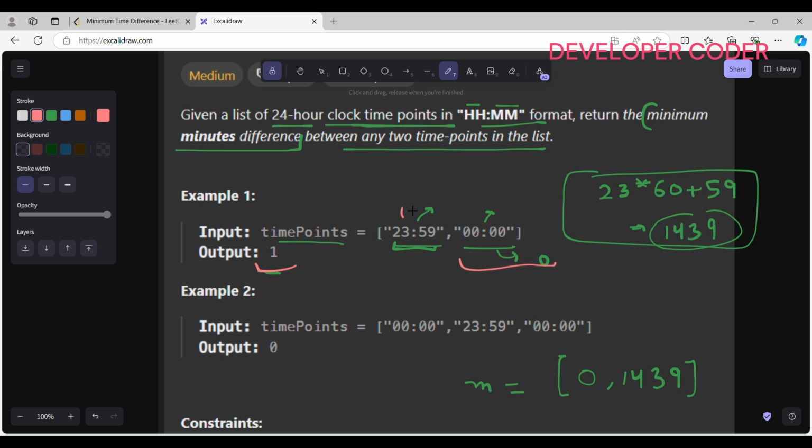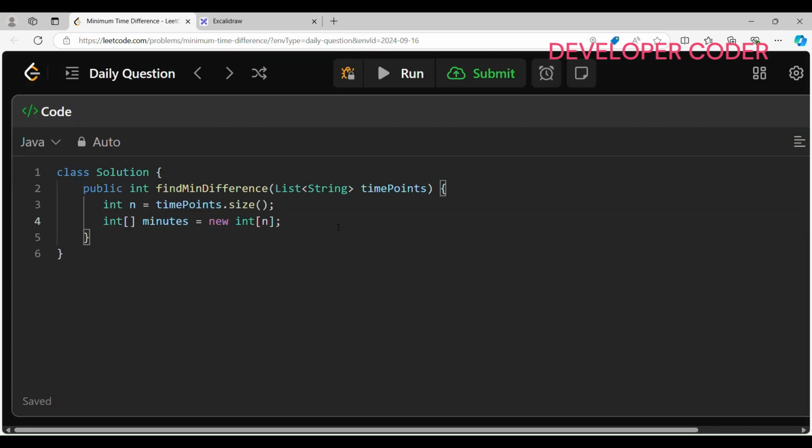So length is same as the size of this time points list of string, right? So this is done. Then after that, let's iterate over all the time points one by one. Int i is equal to 0, i is less than n, i plus plus.